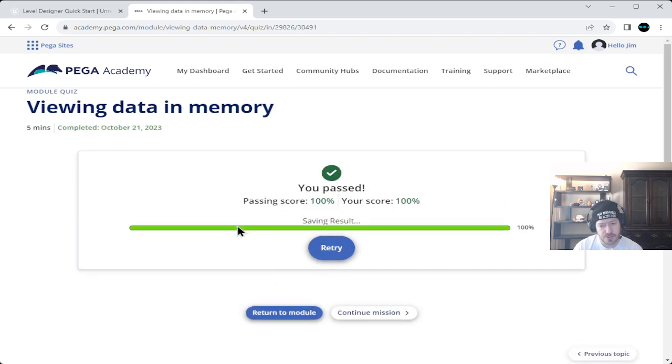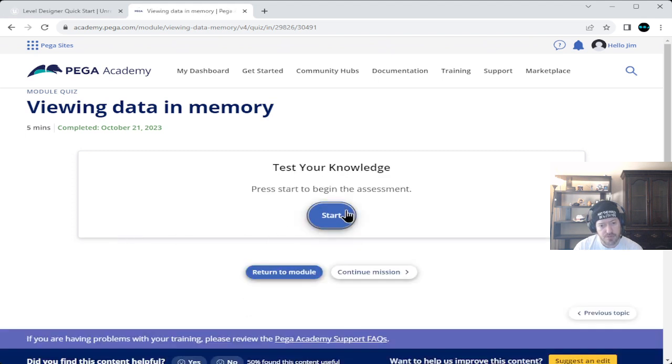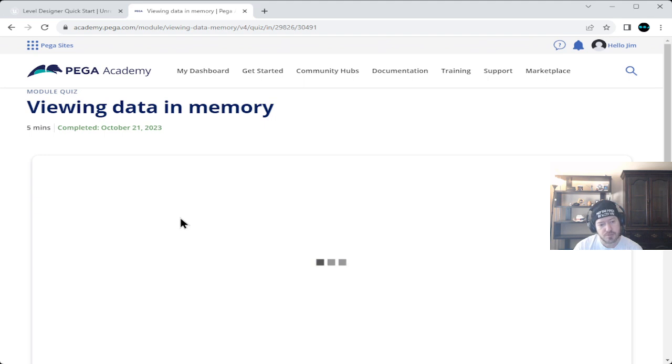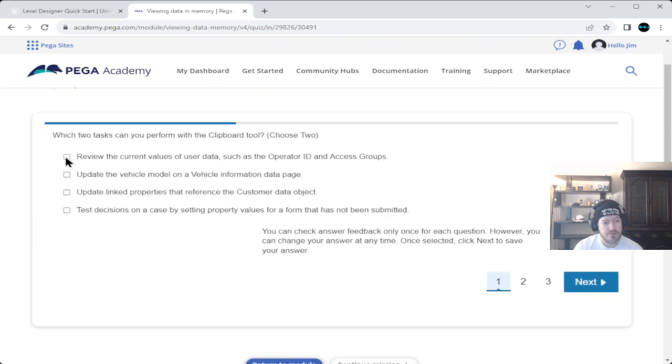Okay. So we got it right. So I'm going to go ahead and retry so we can look at the wrong answers a little bit more. Here, we already verified that these two are the correct answers, but we want to check these two out.